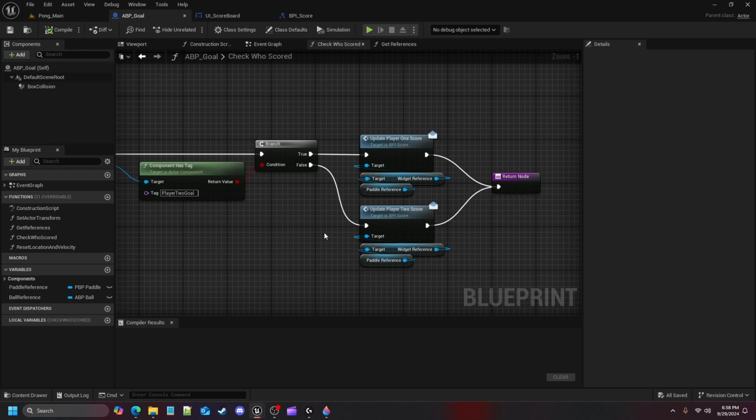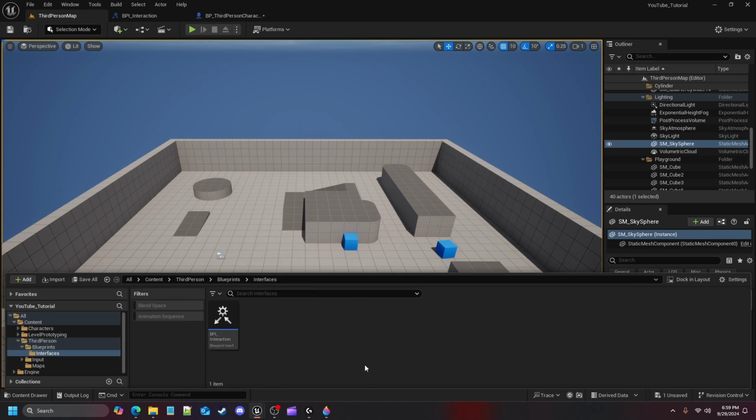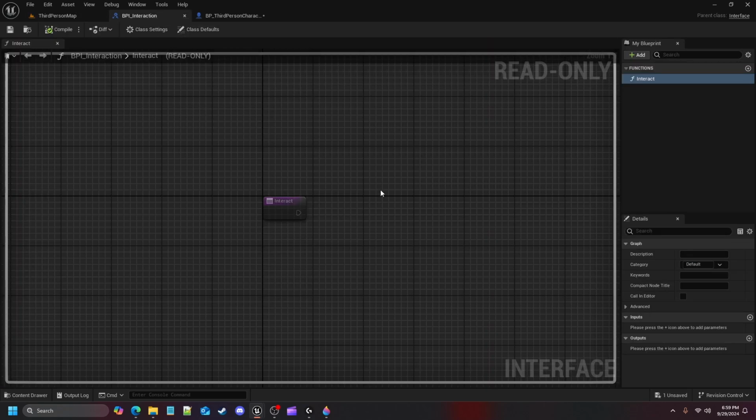So this is another simple example, or at least a simple example, of how a blueprint interface works. So let me go ahead and hop back in the third person template so that way we can look at other stuff. Alright guys, I am back within the third person template. So now let's go ahead and reopen our BPI interactions so that way we can look at different stuff.